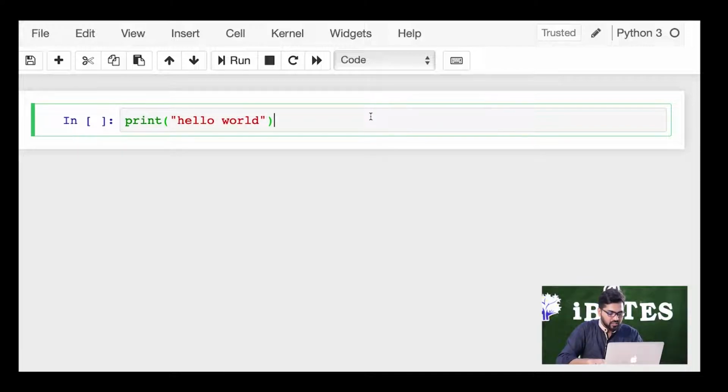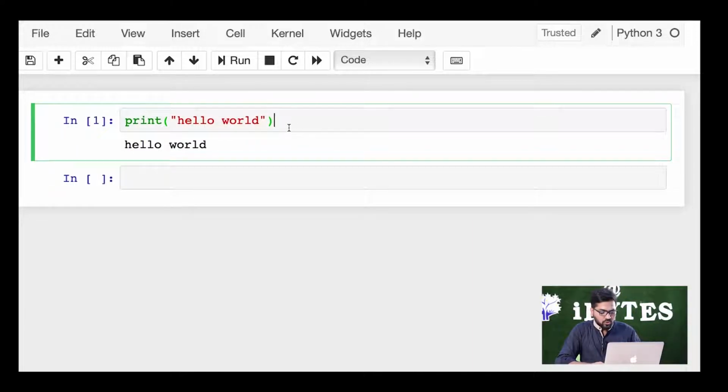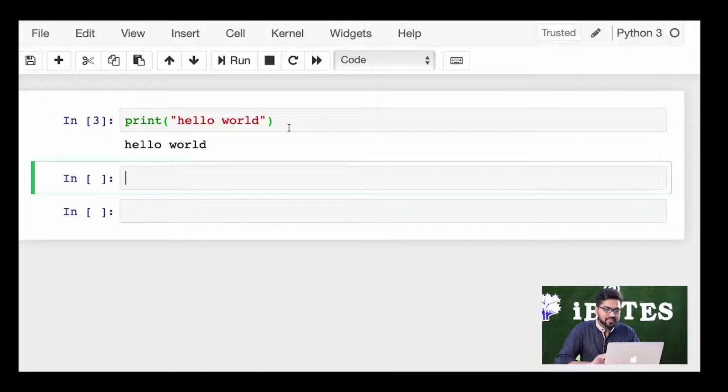So print hello world. Now to run this, I will have to click run, or I can even do control plus enter, or I can also hit alt plus enter. What control plus enter does is it simply runs that block. What alt plus enter does is it runs that block and it creates an additional block for us to write some code. So you can choose anyone, whichever you want.